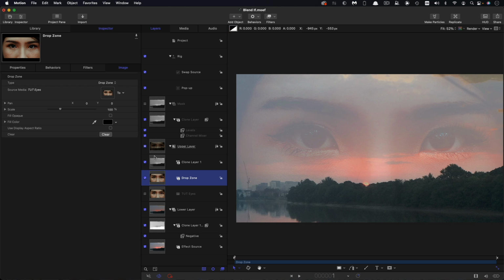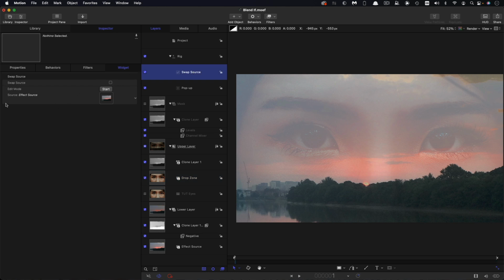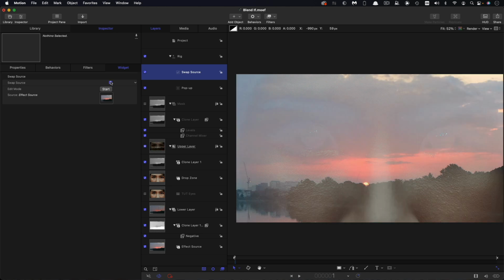So what we'll actually need to do here is to be able to use this swap source as a way of swapping the source for the mask. So I'm going to click on the swap source button there, and into this image well, I'm going to drag the drop zone like that. And then you'll see that as I switch, that changes that mask image. So let's stick with this one for the time being as we set this up.